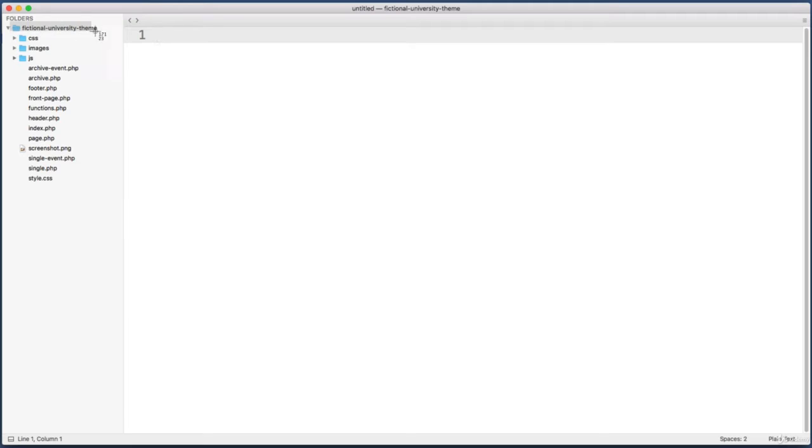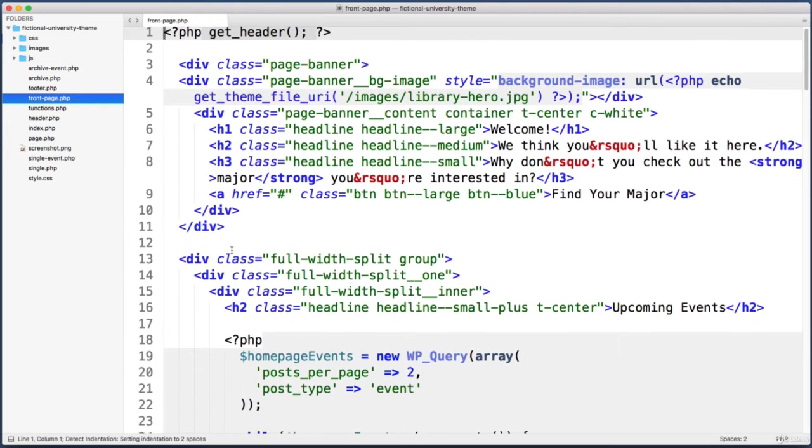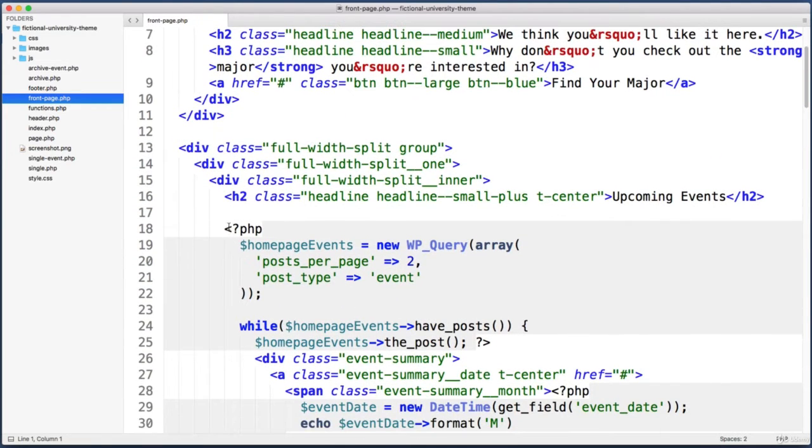And within your theme folder, I want you to jump into frontpage.php. And the first real bit of PHP we see in this file is right here, and this is our custom query. At the moment, we only have two arguments. So we're saying give us two posts, and only give us posts that are of the post type event.